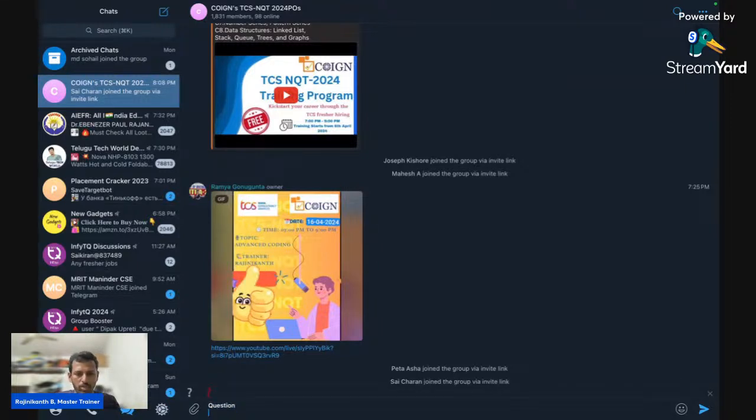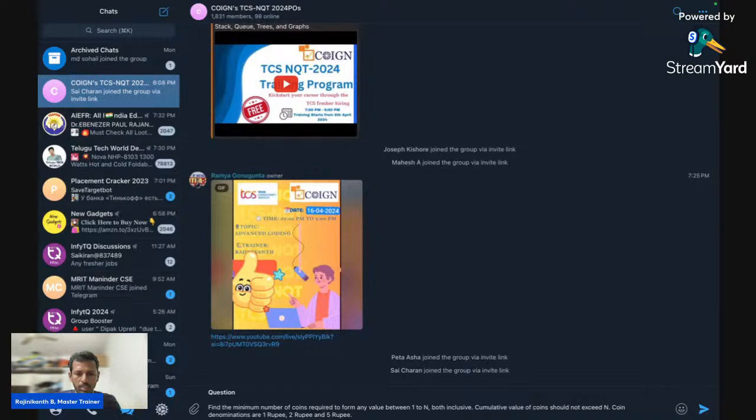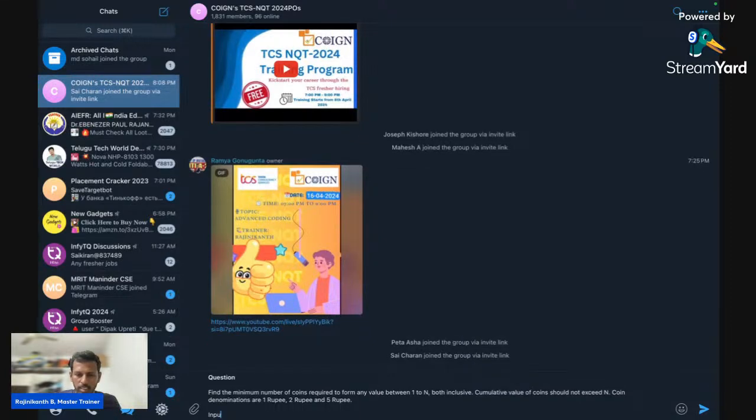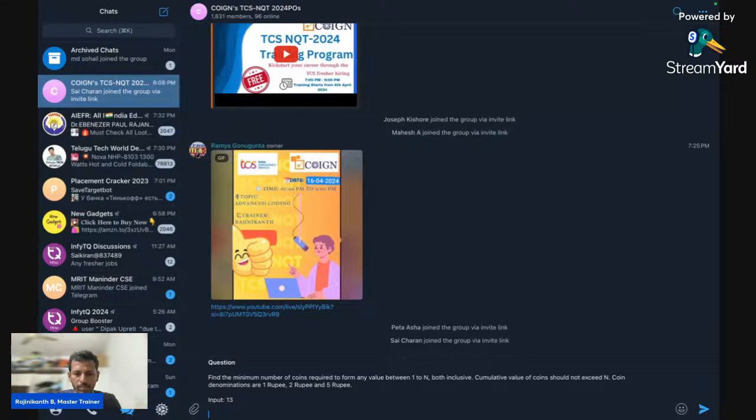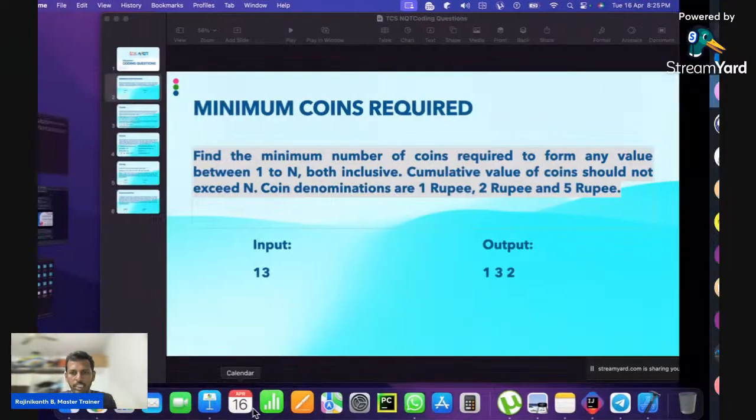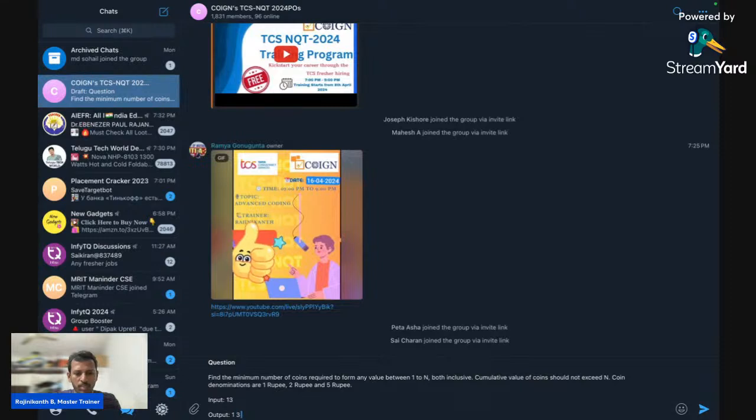So this is a question, and for this, if the input is 13, then the output should be, what was the output for 13? 1 3 2, 1 3 and 2 should be the output.